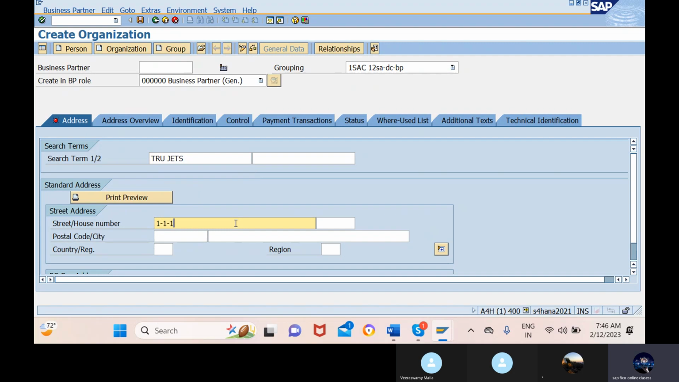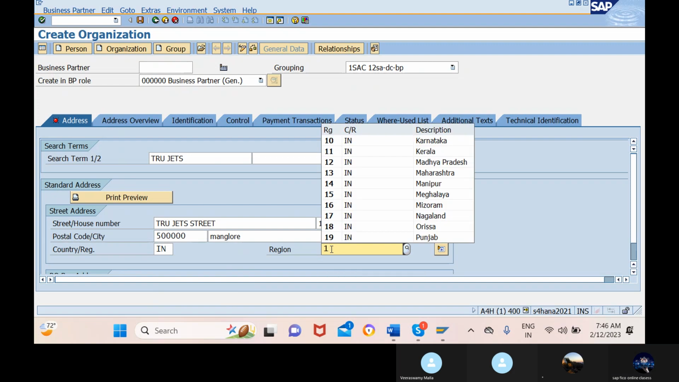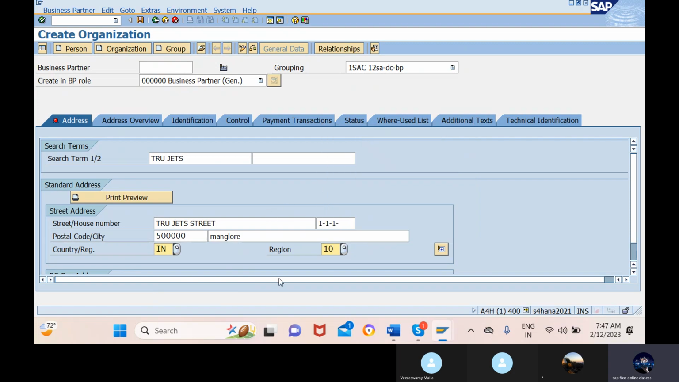Street dash one dash, post number, postal code, city I'm selecting Mangalore, country IN, region I'm selecting Karnataka. Okay.